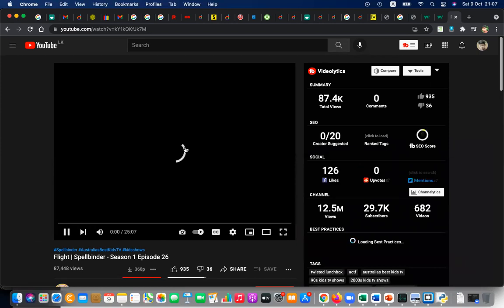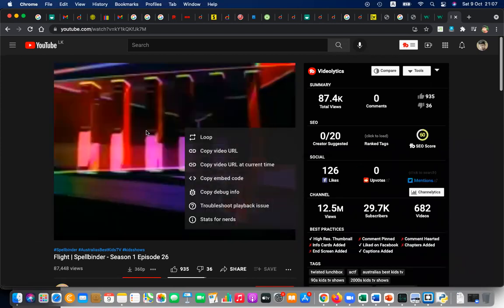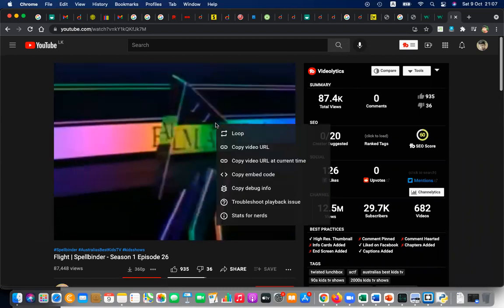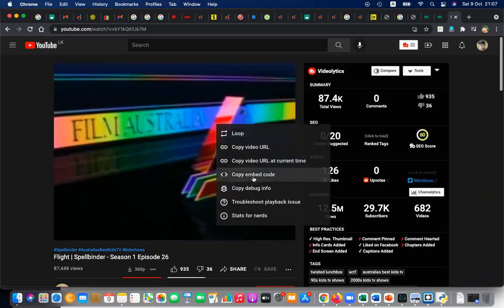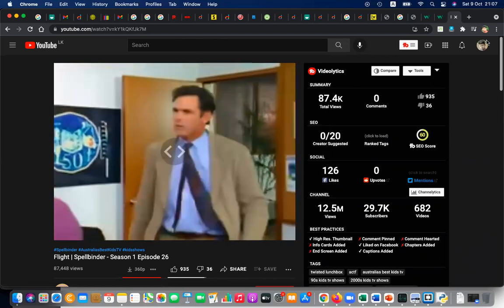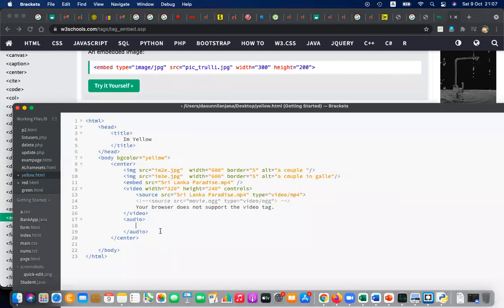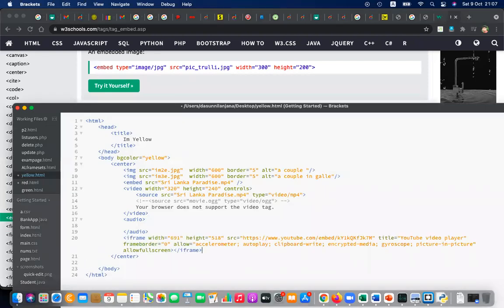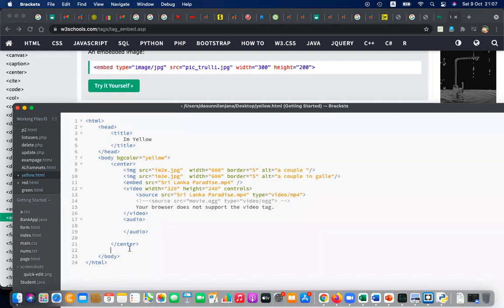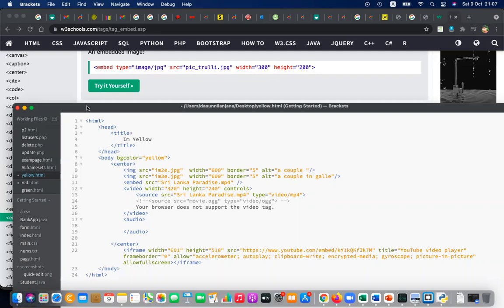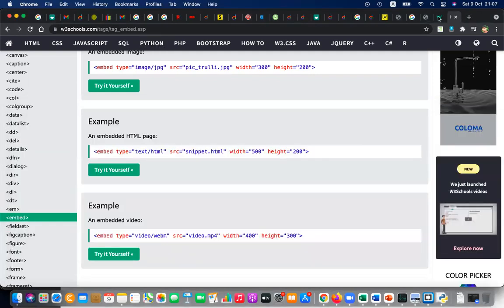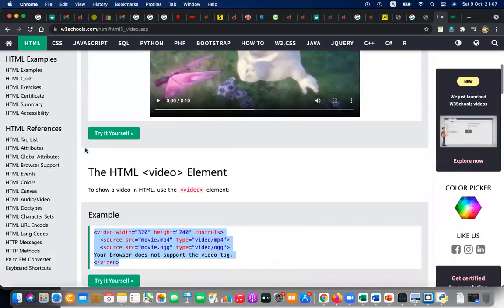Then you have to right click on the video. Right click, and then you can see there's something called copy embed code. Copy embed code. You can take that and apply it to your page. It's coming as an iframe, an isolated frame. But there's a tag also in here, you can see, for embedding.